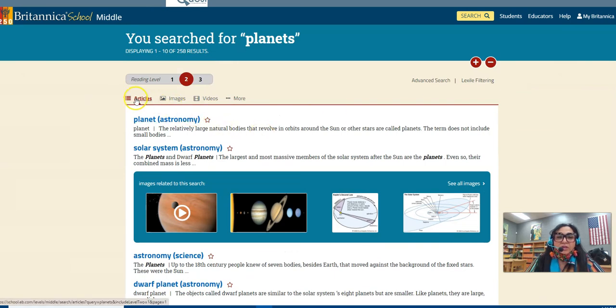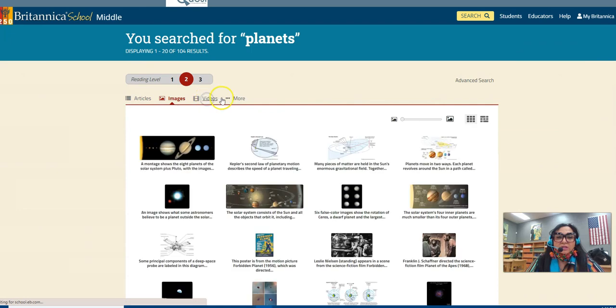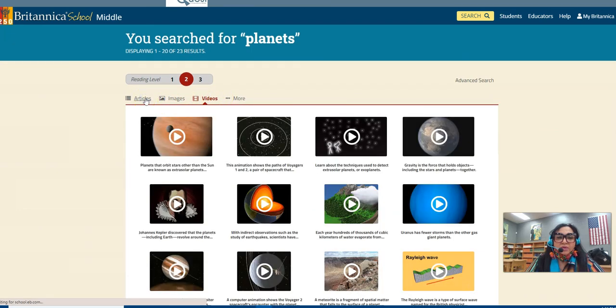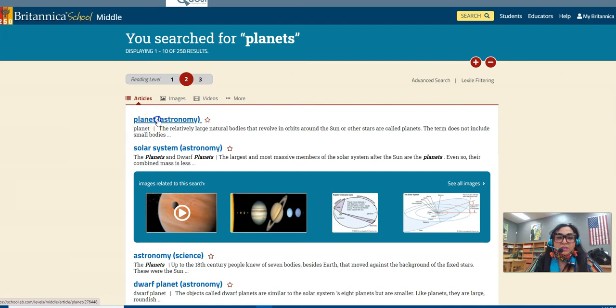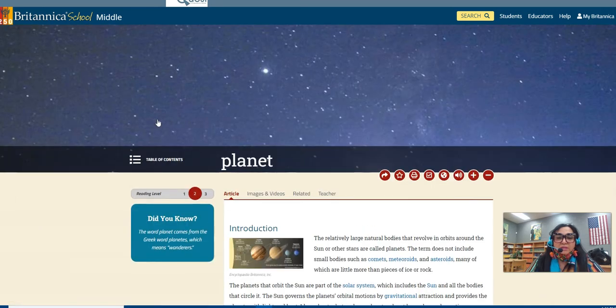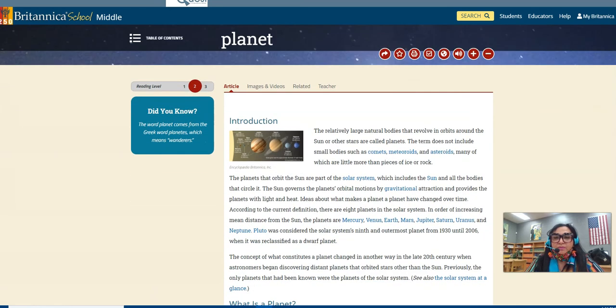I can actually look at articles. I can look at images. I can look at videos. And if I go back to articles, I'm going to choose the first one here. Once I choose it, it gives me the option if I want reading level 1, reading level 2, reading level 3. That's just going to change the words and the vocabulary here.